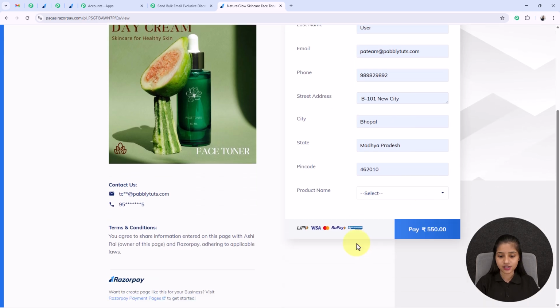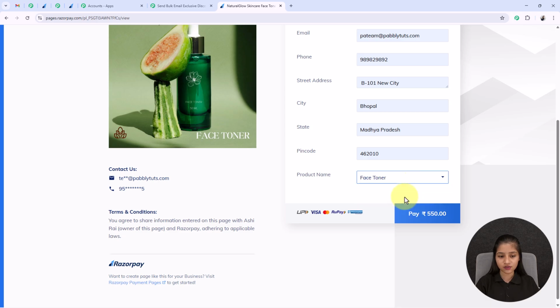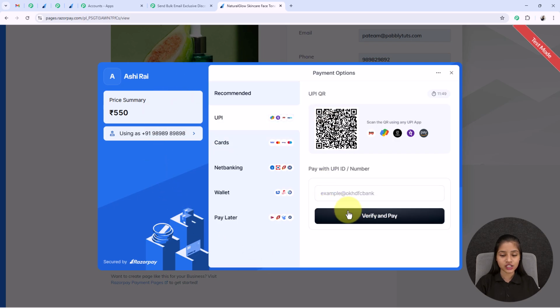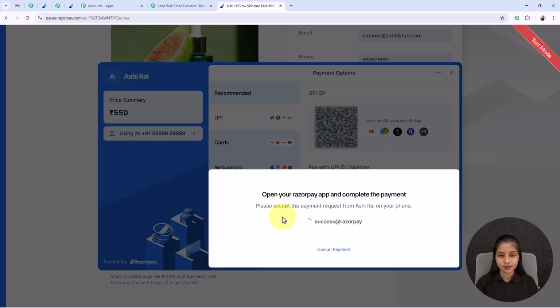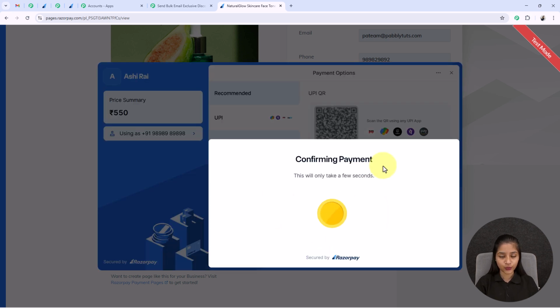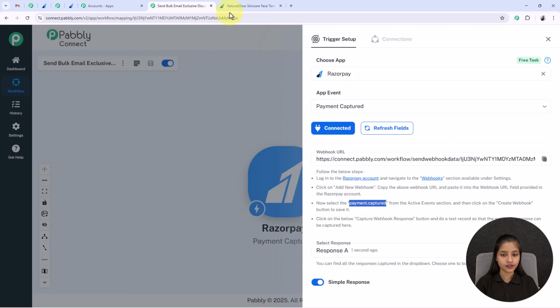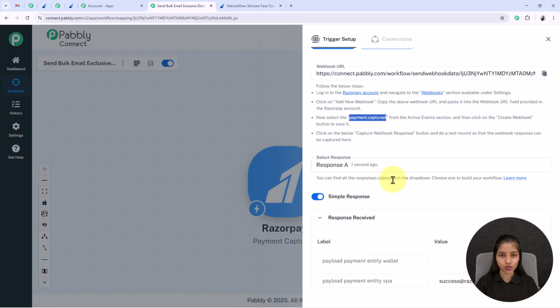Here I added them. After that, the product name I select as face toner. After that, I'm going to click on this pay button. Here you can see it will again ask me to do the payment. For that, I'm again selecting this UPI and doing one test payment. Here it is processing. We have to wait for a few seconds. See, our payment is done successfully. Now we will check our flow. See, here we have got the response 1 second ago. That means our Pabbly Connect is successfully connected to our Razorpay.